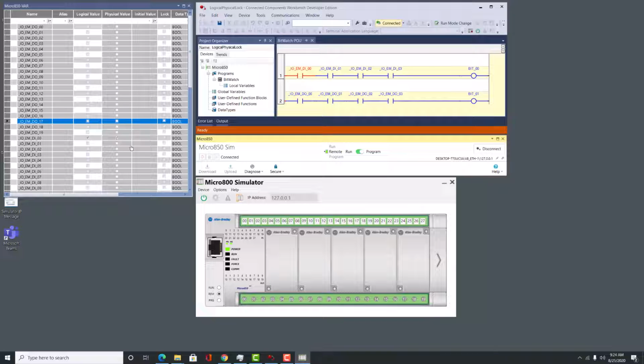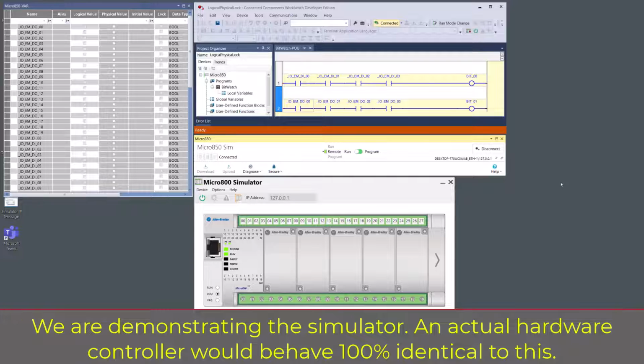If I go back to program, all this is going to change because this input is now off. The screw terminal is back to 0. Even though it shows logical value 1, physical value 1, go back to run. There you go. Okay, so that's the input behavior. Well, that was the nature of the module-defined input bits.